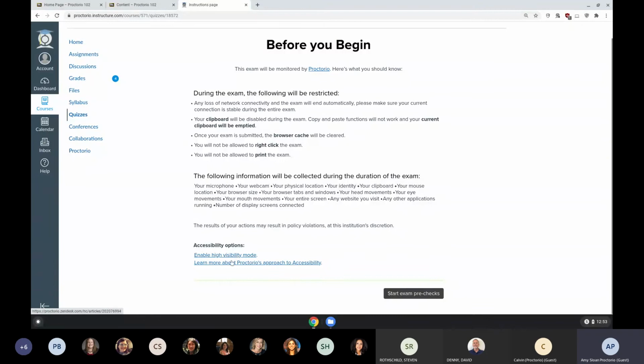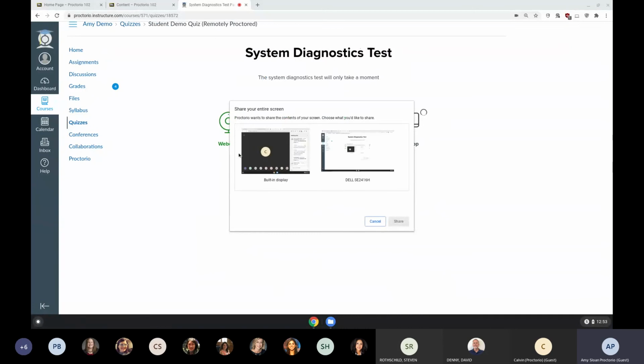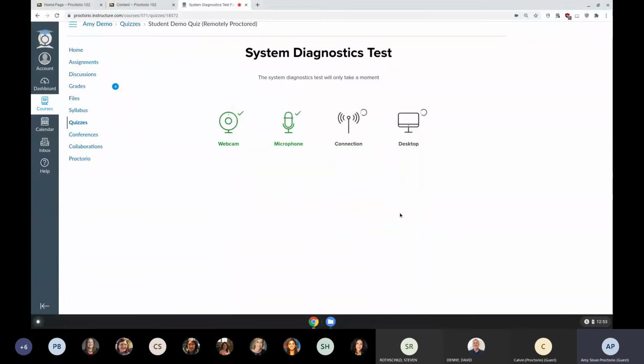Down below that, they have access to our high visibility mode and can get more info about accessibility if they need to. And then they'll be prompted to start the exam pre-checks. Once they do that, for any of the recording options that were selected, they will go through those checks. It'll prompt you to share the screen where the exam is going to be located. That's because I didn't disable my additional monitor.